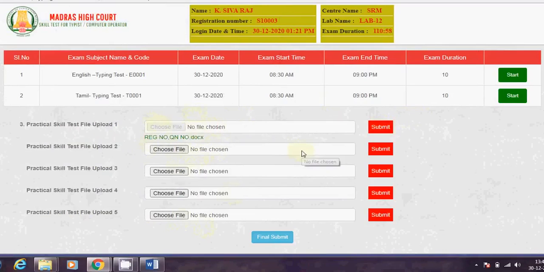The candidates are required to follow the same instructions and procedure while uploading the other answer sheets. After completion of answering each question, candidates are very strictly instructed to upload the answer files immediately so as to avoid last-minute rush and possible system hangover or crash.